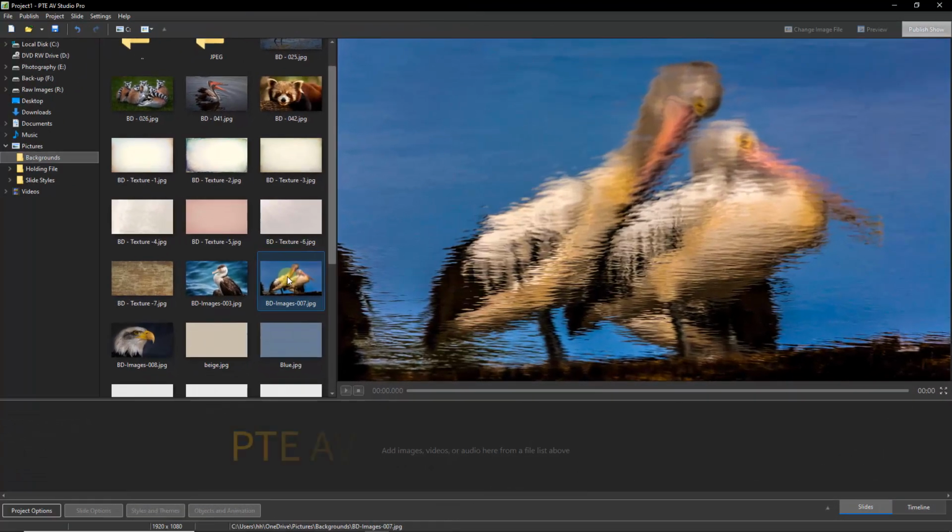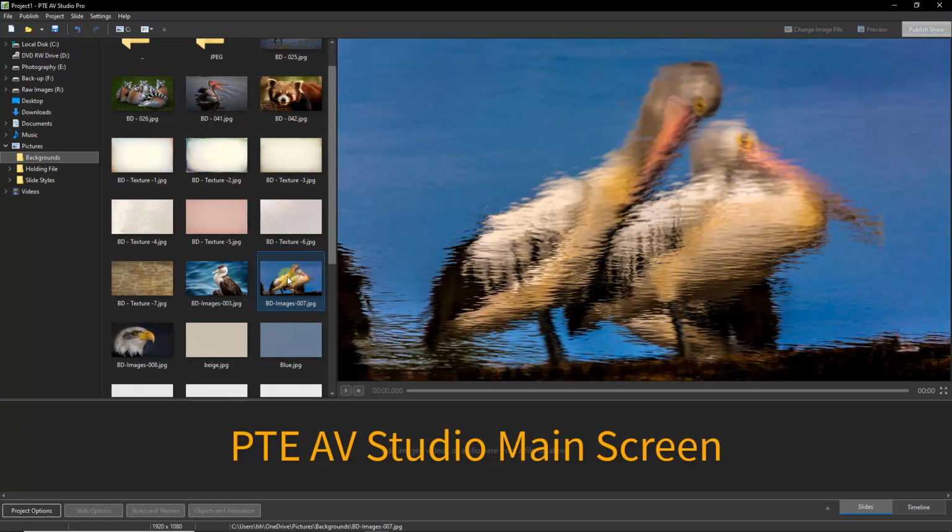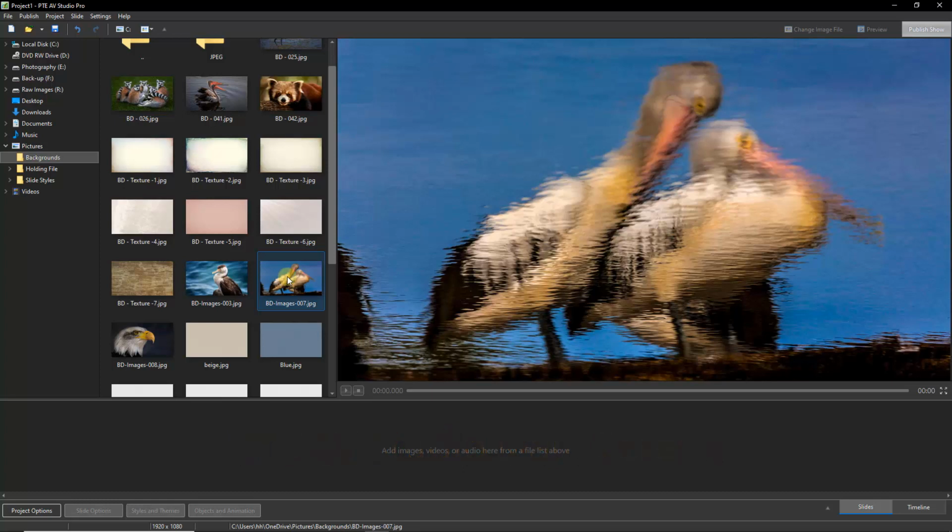My name's Beckham. A viewer asked recently how they could make use of slide styles within PTE AV Studio that contain a background, but they also wanted the background variable the same as the image. Now let me take you through how we can do that. Remember, we can include more than one image into a slide style. And it's true that some images are best presented on a light background while others on a darker one.